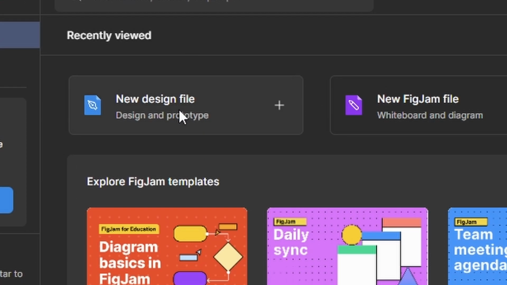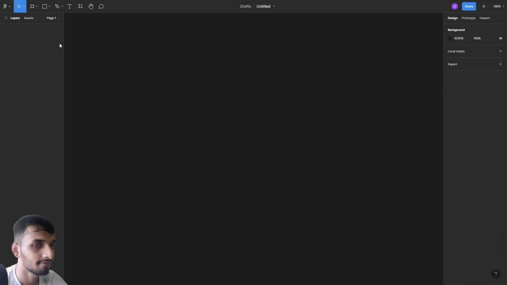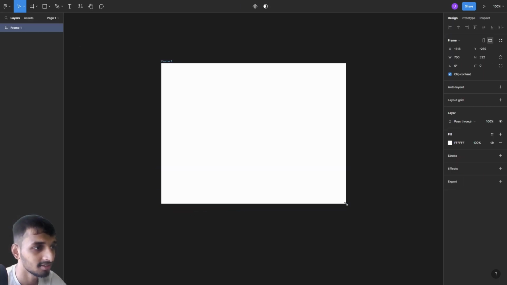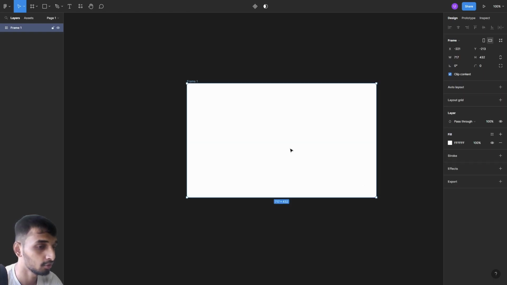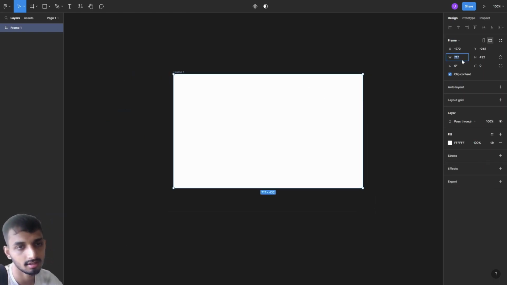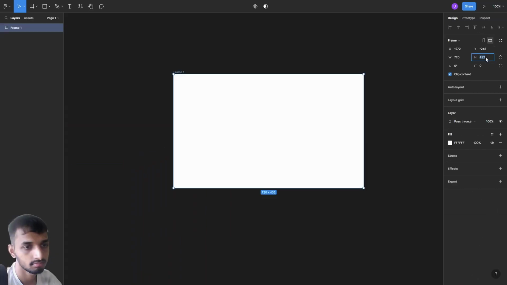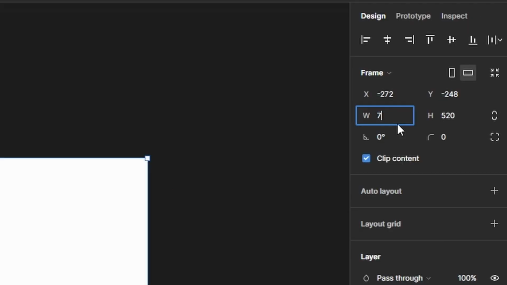Now we'll select the option called new design file. Now this is the window that is going to pop up. You have to understand two things about Figma. This is a frame. This is a canvas where you're going to draw stuff. If you make a canvas, it's something where you draw stuff. For a particular project, we are going to make a frame here. So we are going to draw a canvas basically. I'm going to take 780 by 520. This is what I decided for the project.